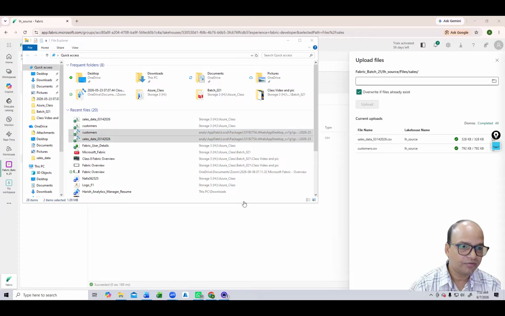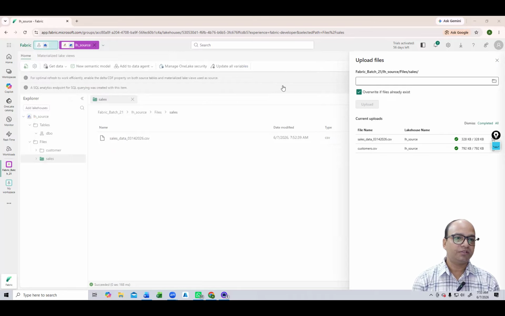Okay, I just set up my Fabric account and I am ready to practice. You should be able to see the workspace when you log into the Fabric. What is the name of the workspace? That is Fabric Batch 21. Please go inside that and you should be able to see your name folder there.